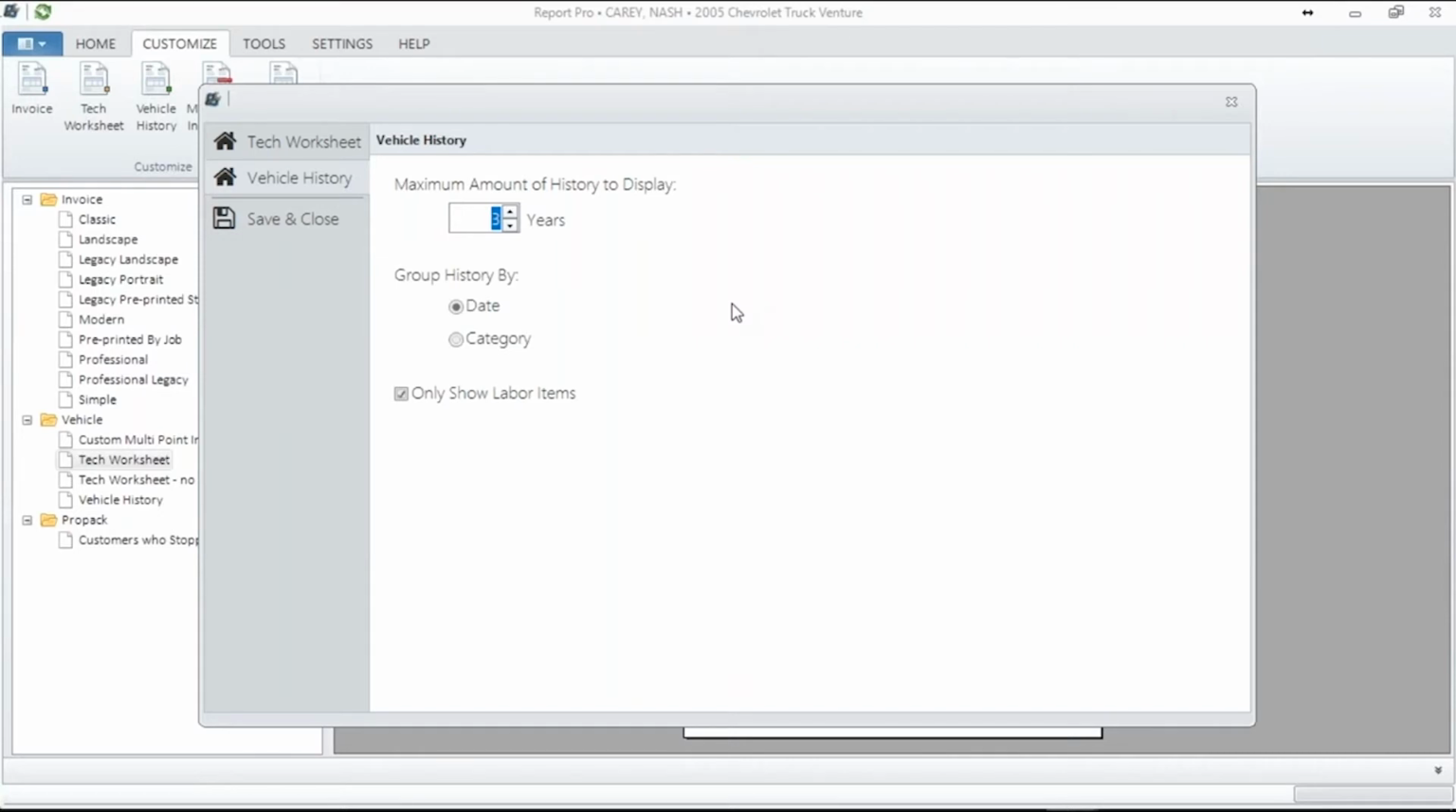And that's good because I think that's a fair amount of time to go back for warranty issues and things of that sort. How do you want to look at that history? Well, when I select date, that puts them in history in chronological order. So it's going to go from the most recent back to the oldest. And that's my preferred method because it makes it easier for me to look back and forth to see what's going on.